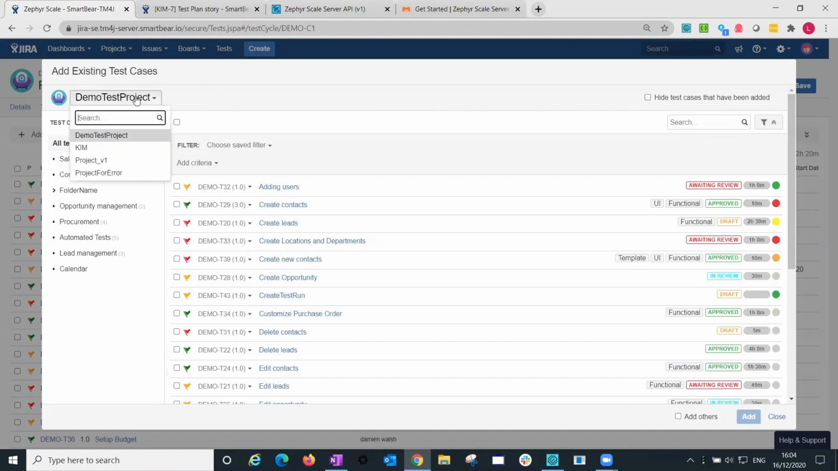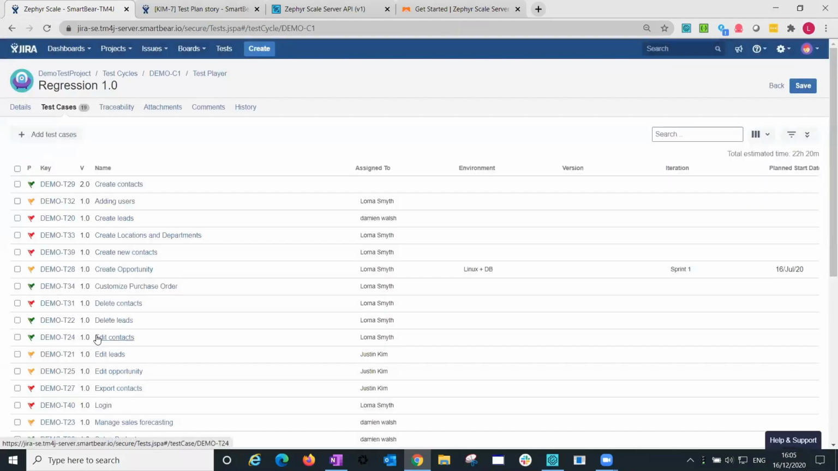You can also choose test cases from multiple projects. Like I mentioned, Zephyr Scale is built with reusability and efficiency in mind. So it's a really great feature to be able to pick and choose from whatever project you want. Okay, so I've already added in my test cases here.